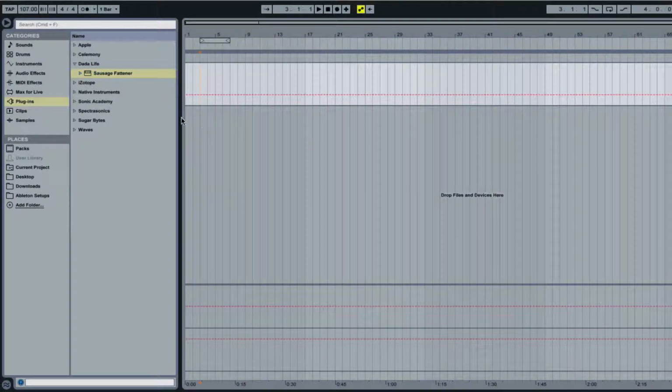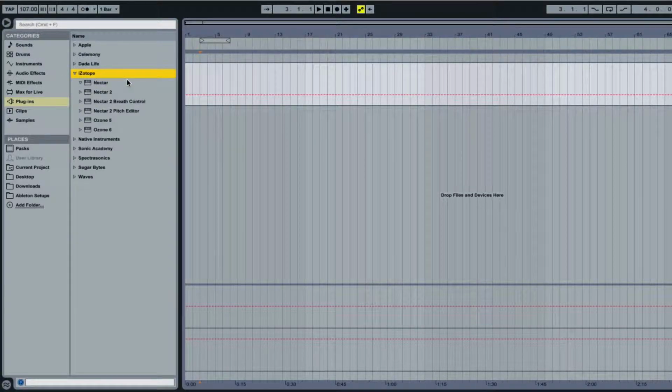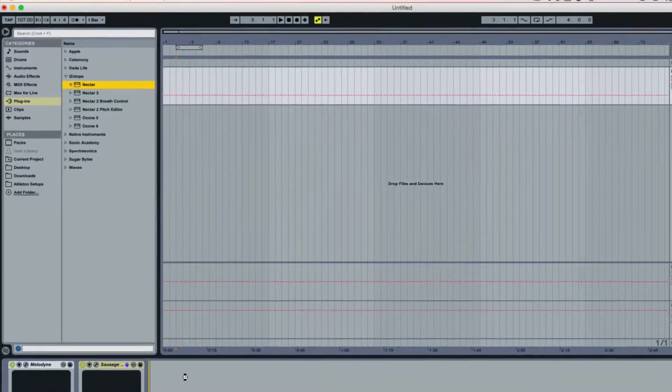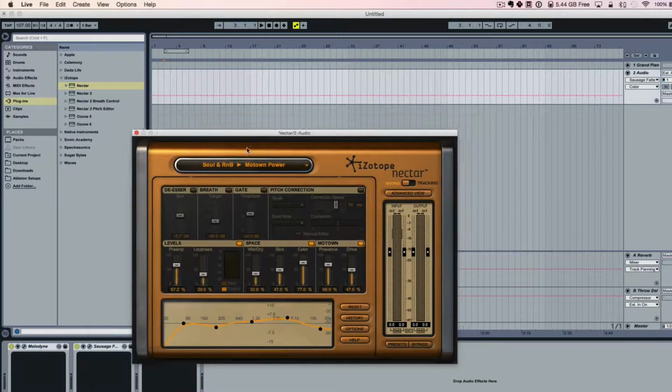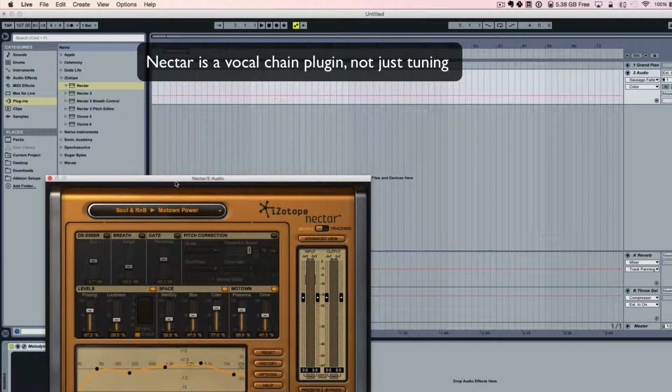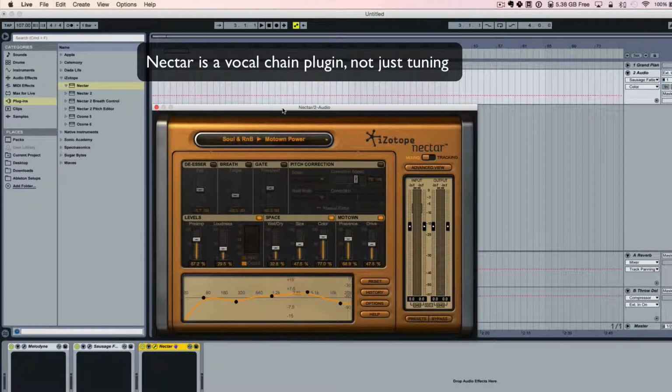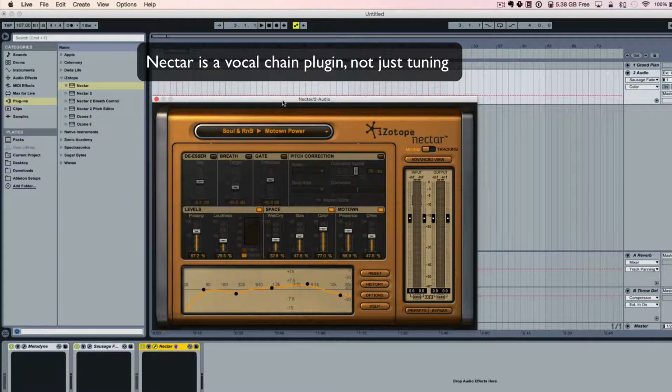Moving on. In iZotope, I have several programs. I had Nectar, which is a vocal tuning program. Now, I do not recommend the first version, but I do recommend their newer version, which is, I guess, what you'd get if you bought it now.